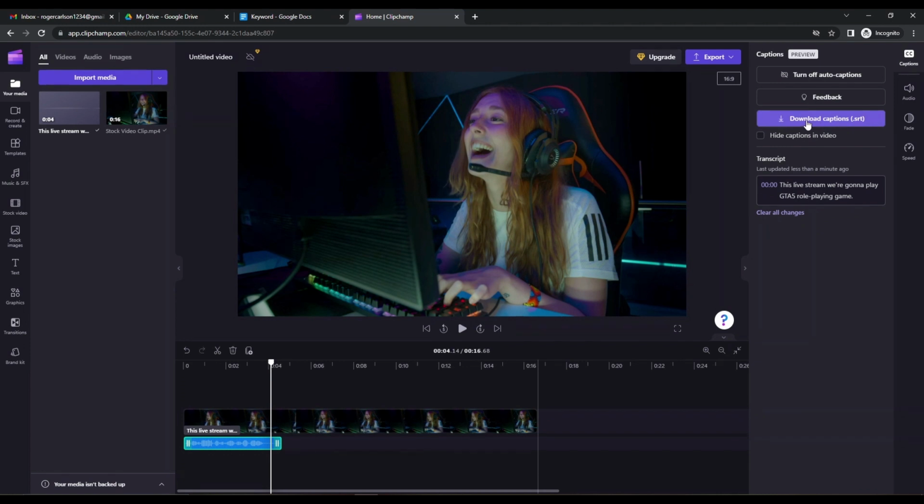You can also download the Captions SRT file and upload it to YouTube. Use this checkbox to hide the caption while you are editing the video.